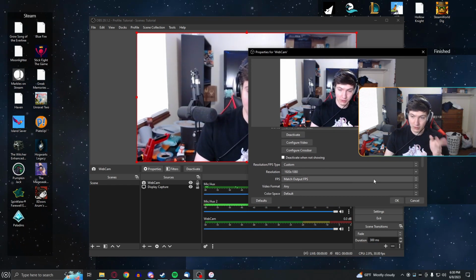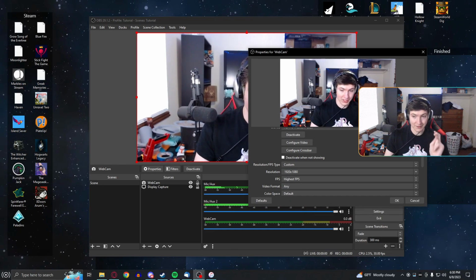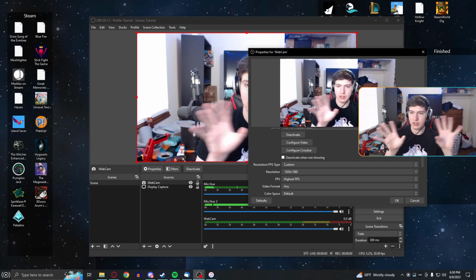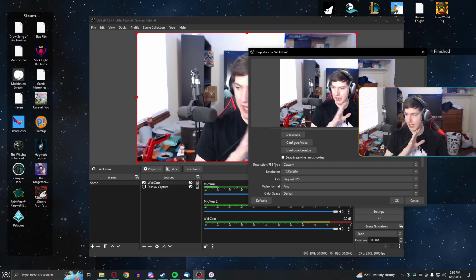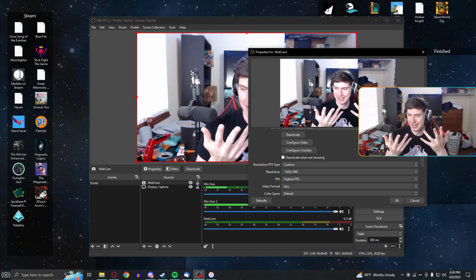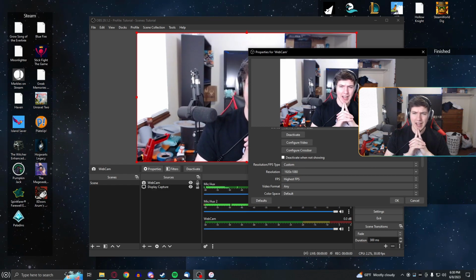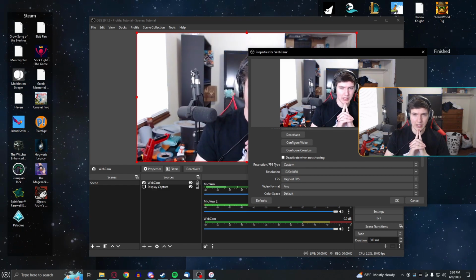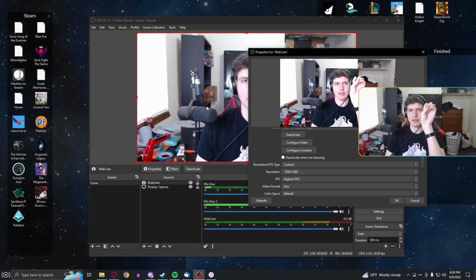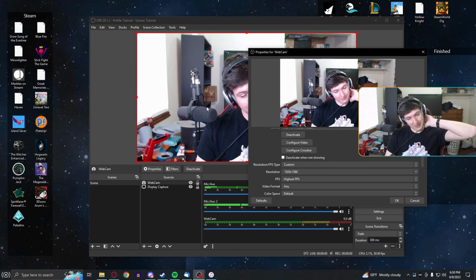Then depending on what you do, I would recommend either match output frames or just highest frame rate, whichever one you want. Now, if you notice the two different cameras that I have going on right now, they look like they're not the same frame rate. That's because they're currently not the same frame rate. I think technically the one we're opening here in this instance of OBS is at 30 frames per second. It might be lower even.